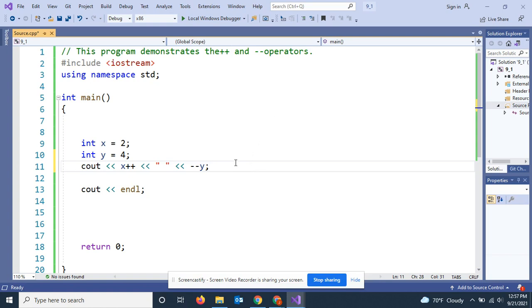All right, think about what this is. x plus plus, it's going to be incremented, but not till after this statement because it's a postfix. So x is going to print out 2. And let's talk about y. Y minus minus, or rather minus minus y, it's being decremented. So y is going to go down 1. So our output should be 2 and 3.